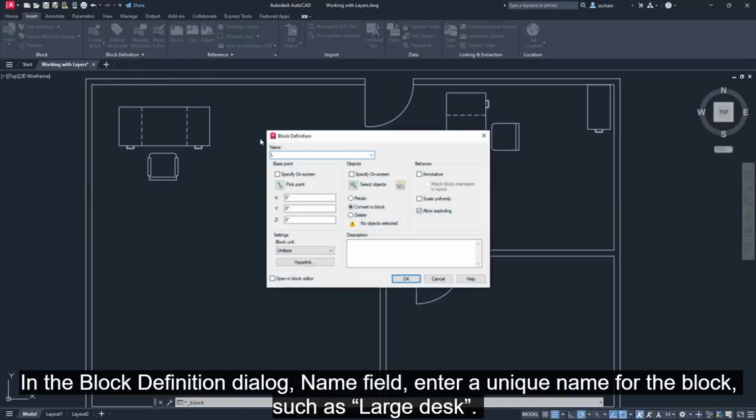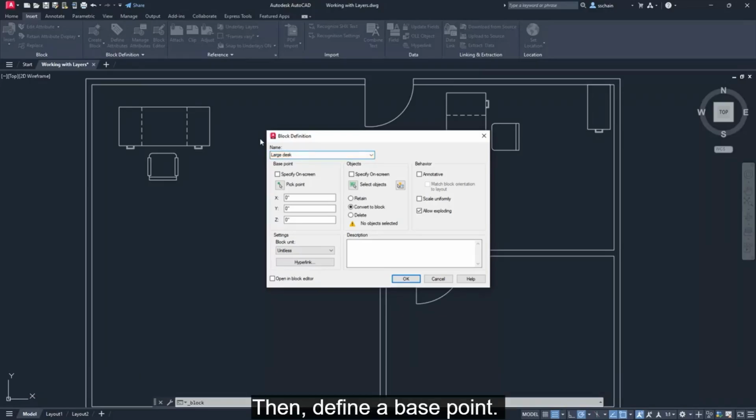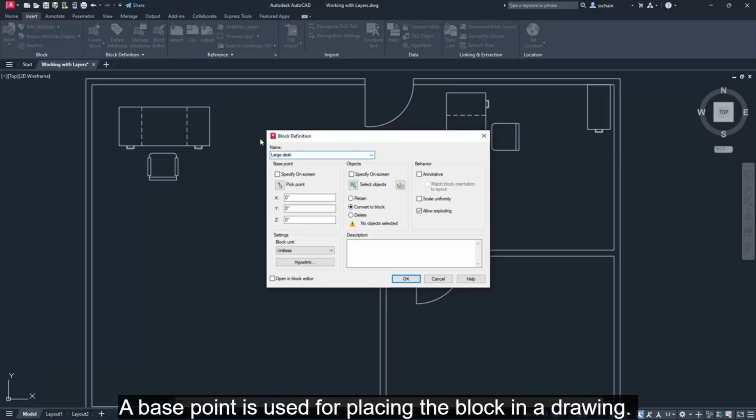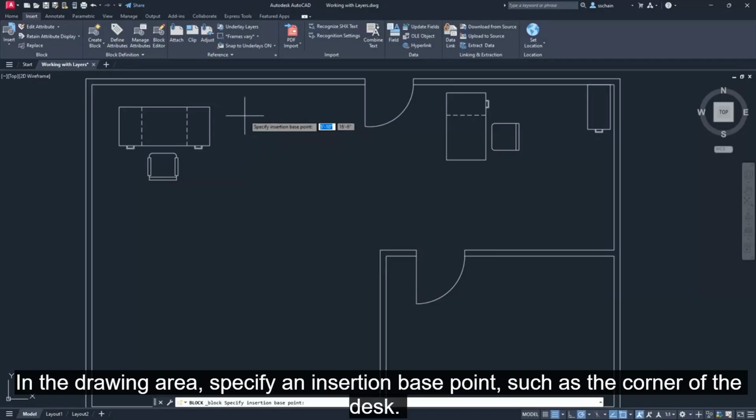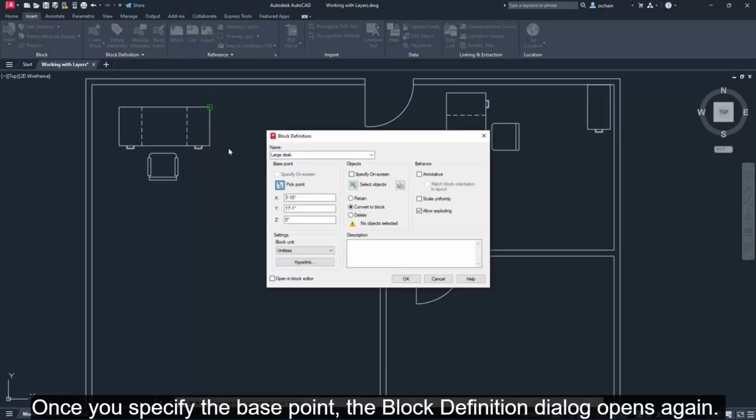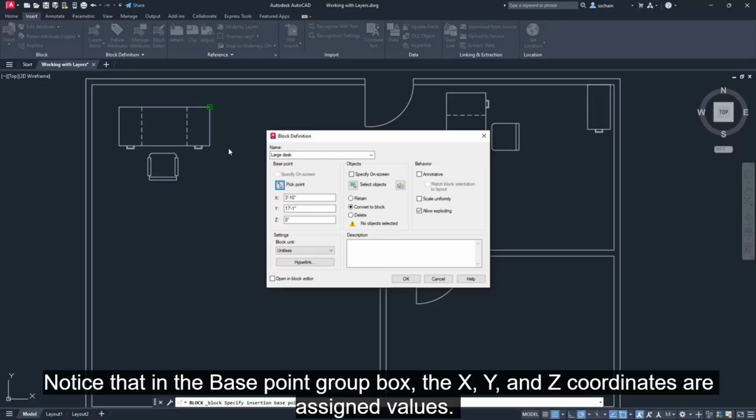In the Block Definition dialog name field, enter a unique name for the block, such as Large Desk. Then, define a base point. A base point is used for placing the block in a drawing. From the Base Point group, select Pick Point. In the drawing area, specify an insertion base point, such as the corner of the desk. Once you specify the base point, the Block Definition dialog opens again. Notice that in the Base Point group box, the X, Y, and Z coordinates are assigned values.